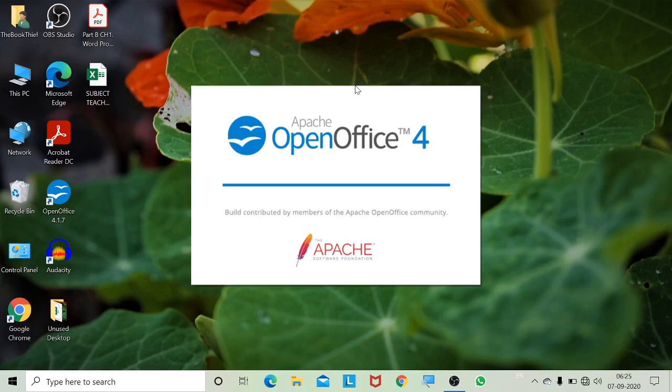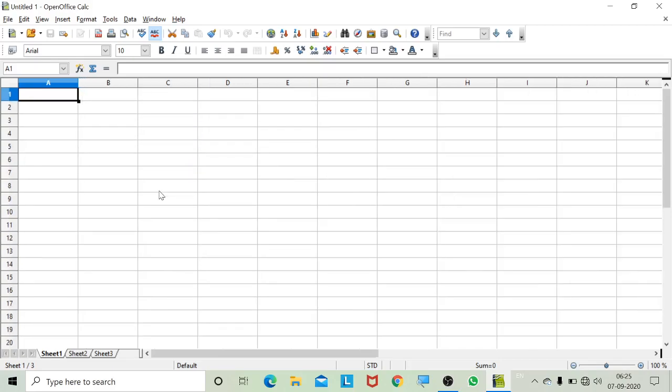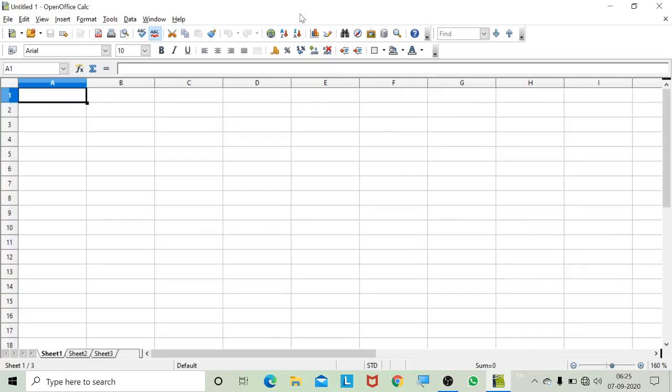Okay, so this is our OpenOffice Calc. I don't know why it is taking so much time to open. So this is Calc, and let me introduce the window to you today, and we'll talk about a few more things. This is the OpenOffice Calc window. This is the title bar where it is written OpenOffice Calc Untitled 1.